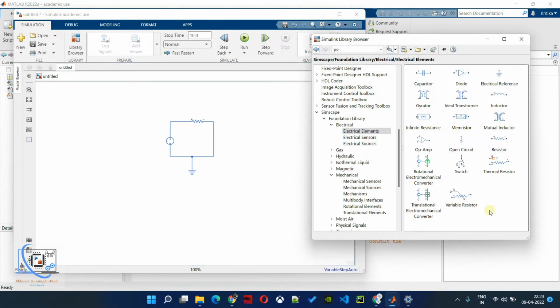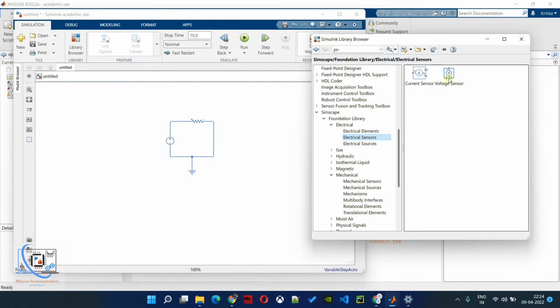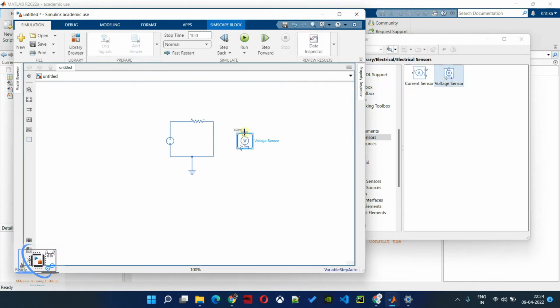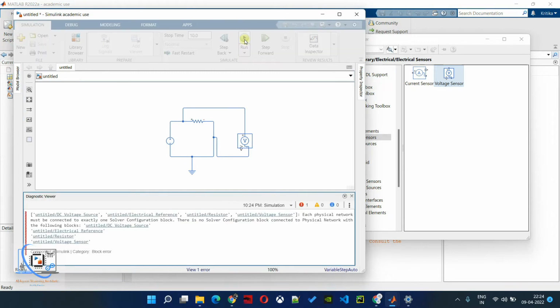Now we need to connect the sensor. Let me connect a voltage sensor as well. In the voltage sensor, this is the positive terminal, this is the negative terminal, and this is the output where we can take the output. There are a few things I will show, what we are missing and what is necessary in Simscape or any physical network that we are building. We need a solver. What does that solver do? Let me run the program and you will see the error.